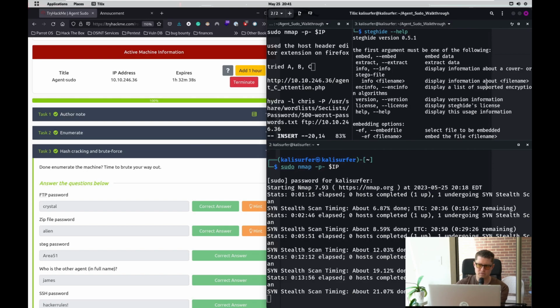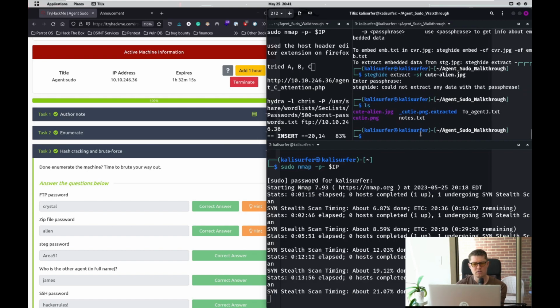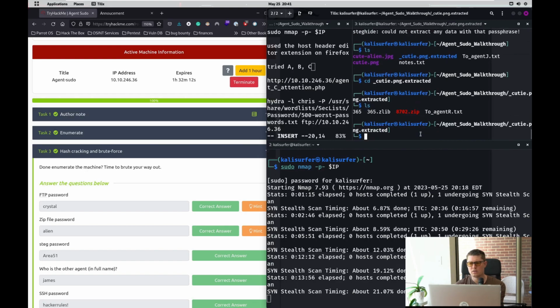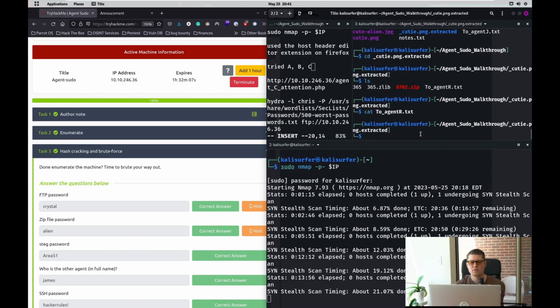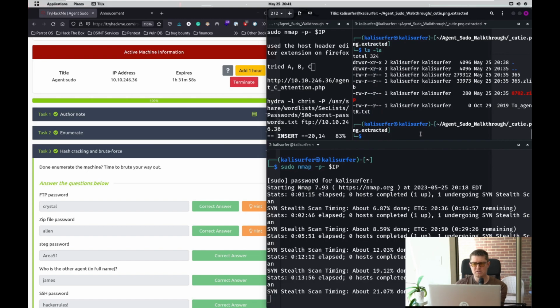All right, so we missed the first argument. It has to be there. We can do info or extract. Passphrase. We could try crystal again. All right, so we got a bit of a riddle. We need to find one more password somehow.